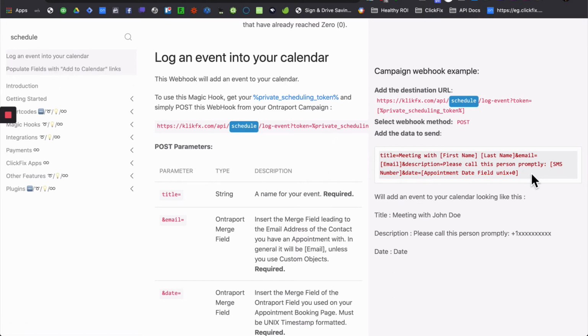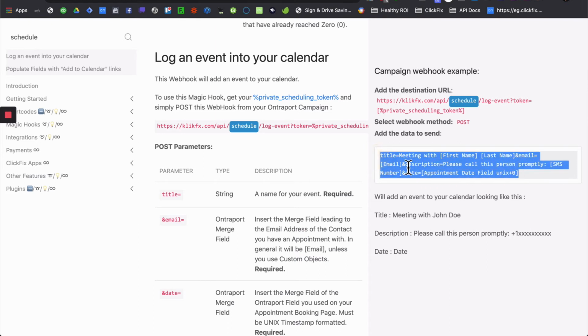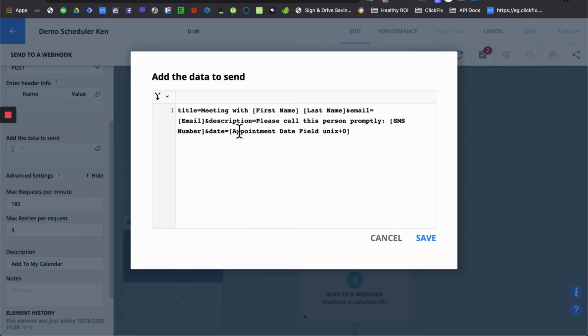And we're going to copy this over here. And then we're going to come back into the campaign and we're going to paste it in. Now, what is this saying? This is saying that the title of this event is going to be meeting with their first name and their last name, right? The email is going to equal their email, and the description is going to equal please call this person promptly, and it's going to paste in their text number, right?